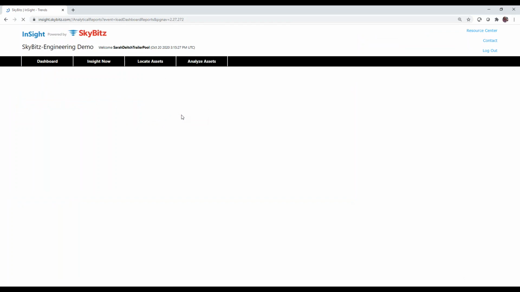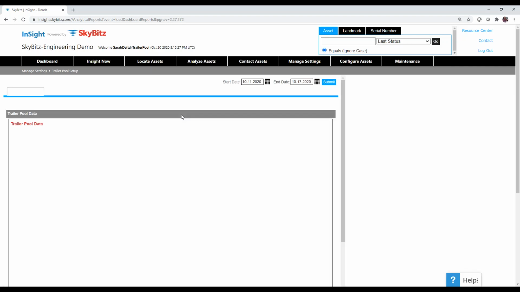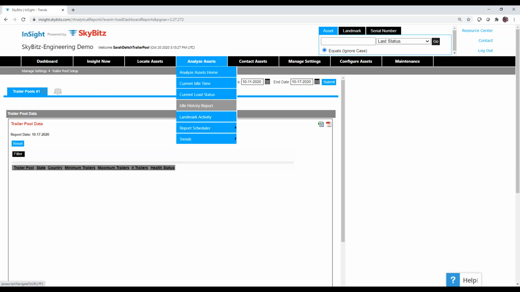The section My Dashboard is where these will be set up. I don't have data here, but I'm just going to show everyone you can set up your panels. So once your admin has said, "Hey, Care, can I get access to the panels?" I'm going to use the trailer pools. You're then able to, as the admin, grant permission to your users to set up the panels in the Analyze Assets, Trends, My Dashboard section.